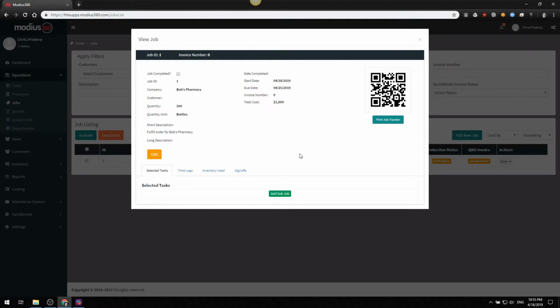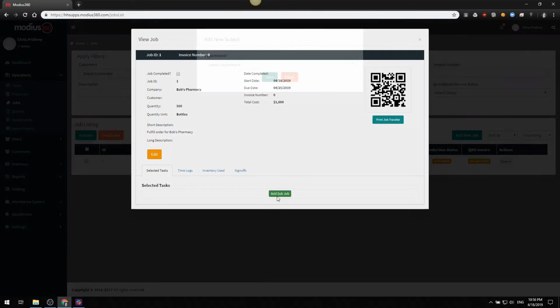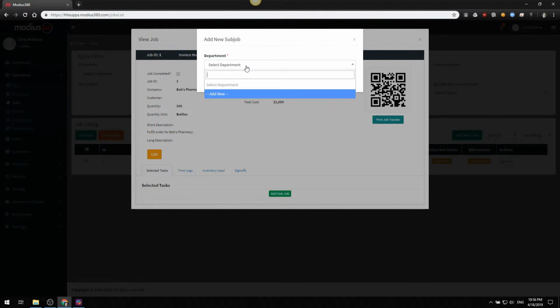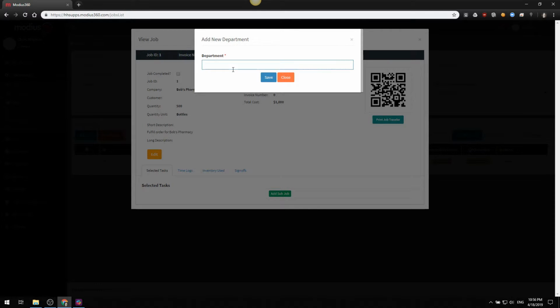But right now we really don't have any sort of meat to this job. We just got a job. There's nothing to clock into. So the very first thing we're going to do is add a subjob. What a subjob allows you to do is create a department and put that in a department. Now in this we have a very simple business model. We just have a production facility. And so we're just going to add a department called production.